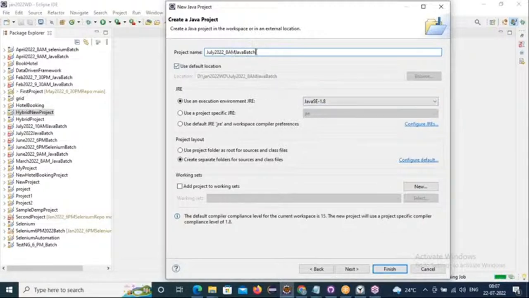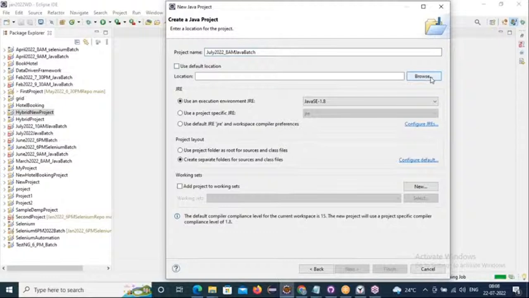So for every project you create, whatever project name you are providing will be stored under your workspace. My workspace is D drive, Jan 2022 WD, then the project name. In your case, whatever you specified as the workspace when you opened Eclipse, the project will be stored there. If you want to change the location, uncheck this and click on Browse. You can specify the path where these projects are to be stored.